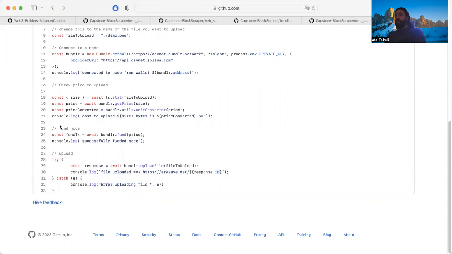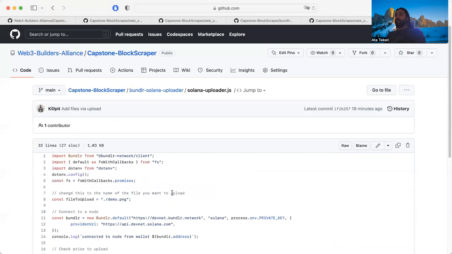And then we are connected to the node with a wallet, the file size, and the price is being converted to SOL, funding the transaction, funding the node, and uploading it, which is an error-catching try and catch situation. We are looking for a response. If we get it, the file is uploaded to Arweave, which Bundlr uses, and it makes it stored on both the Solana blockchain and the Ethereum blockchain. And if it fails, the error is upload. We have an issue uploading the file, and it gives us the error message.